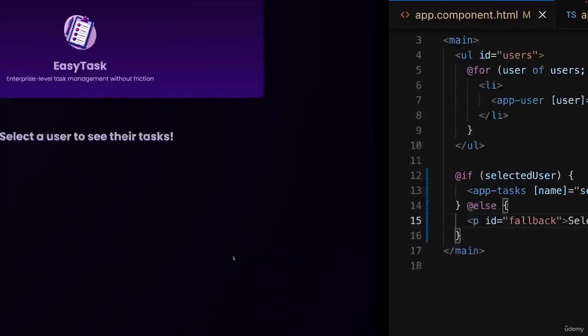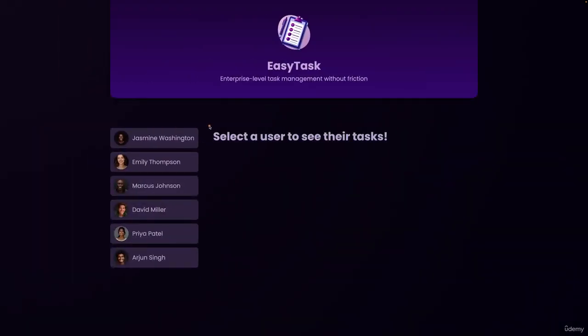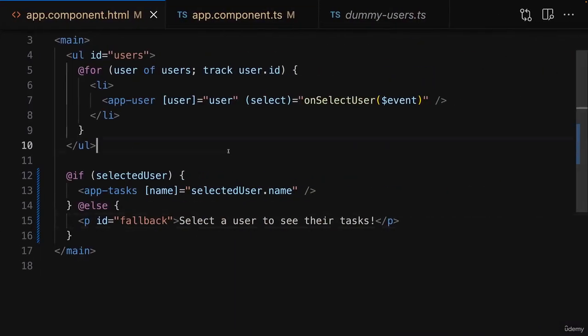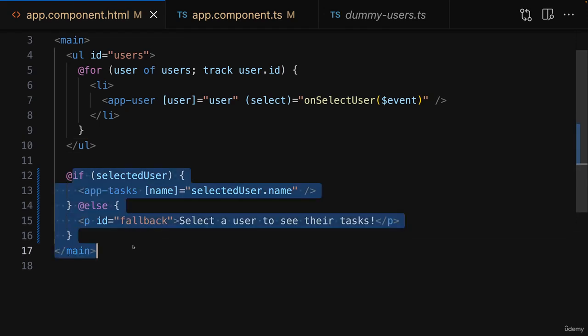With that, if you save this, you will see that initially you see that fallback text. But if you now click on a user, you instead see their name. And that, of course, is an improvement and shows you how you can use if and else to render conditional content.